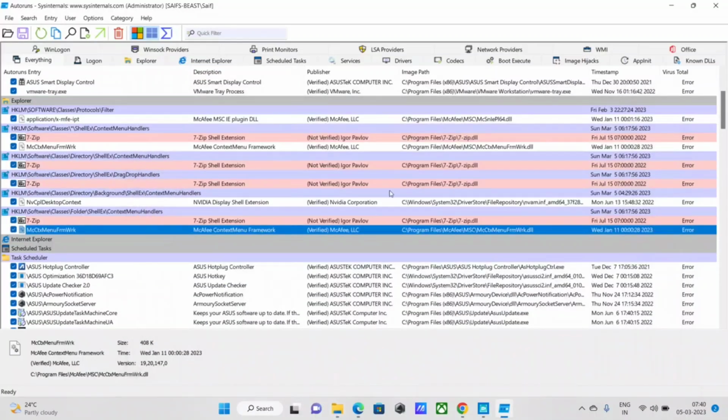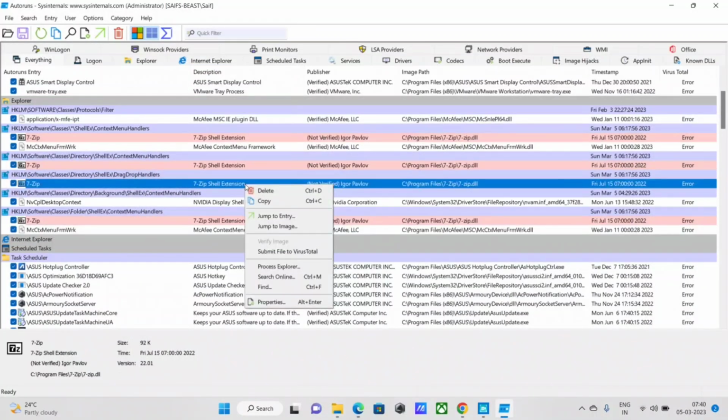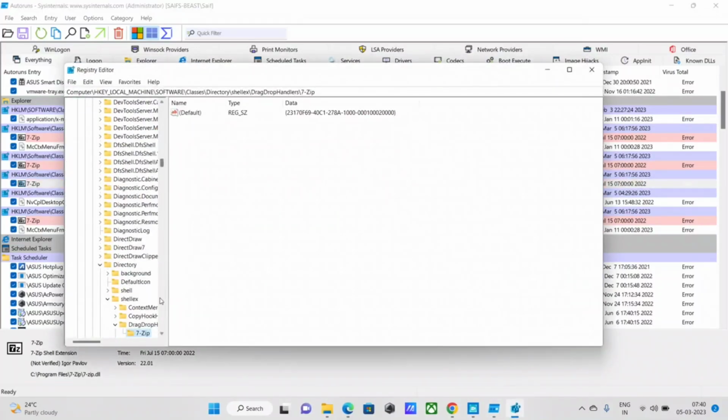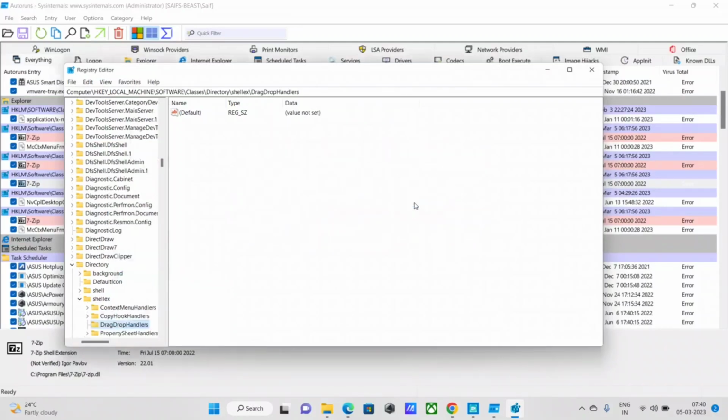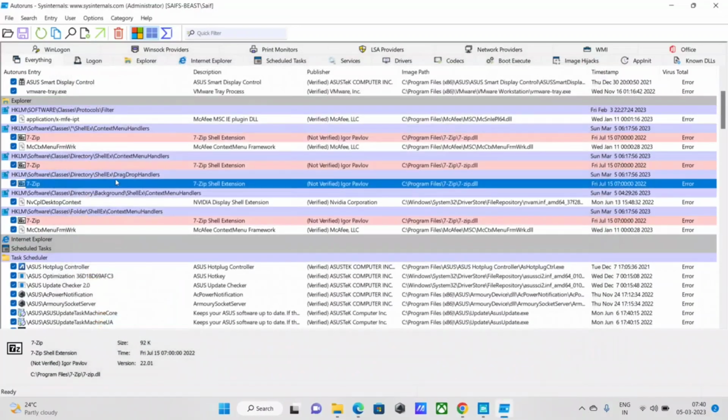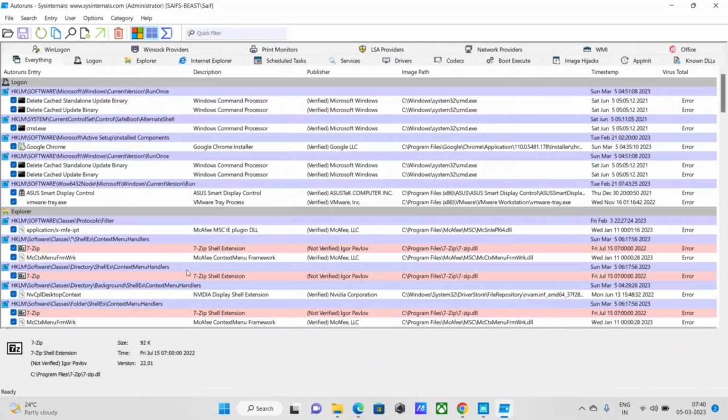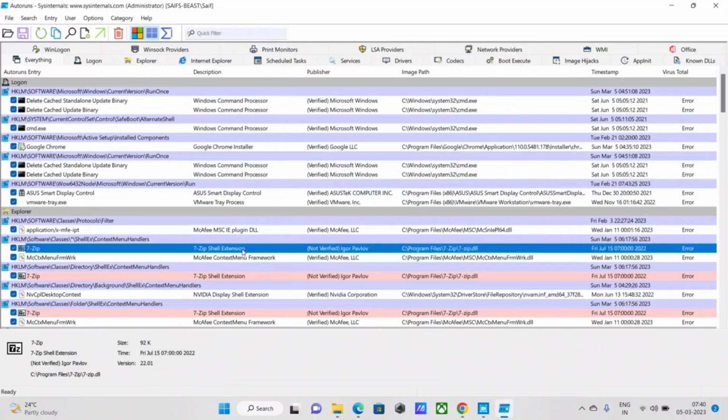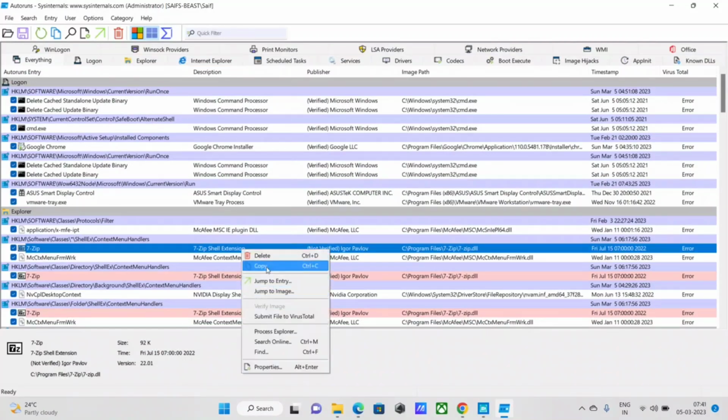When we delete a file, guys, it's also important to delete it from the registry as well. So the first option should be jump to entry, as in the registry key. I'm going to right click and say delete. All right, and when I do that and refresh, the 7-zip will still be there. After which I'm going to right click and say delete again.